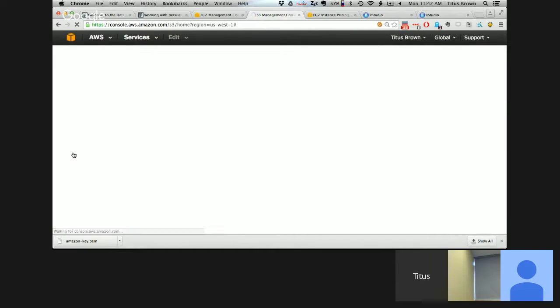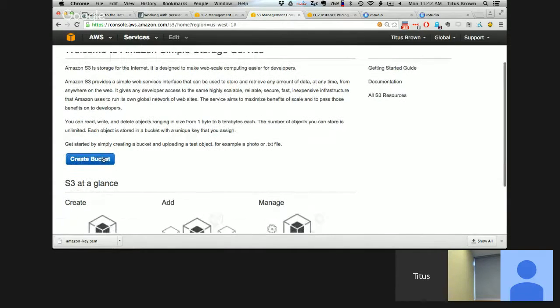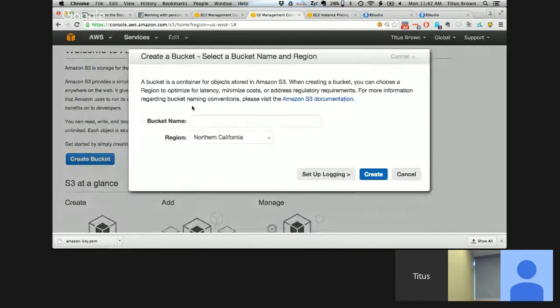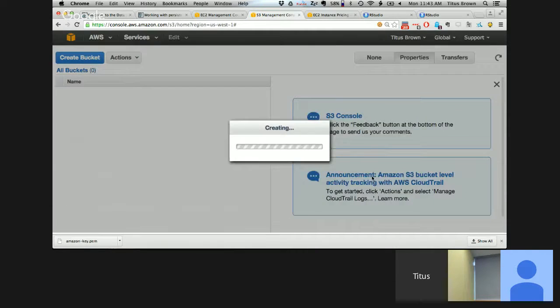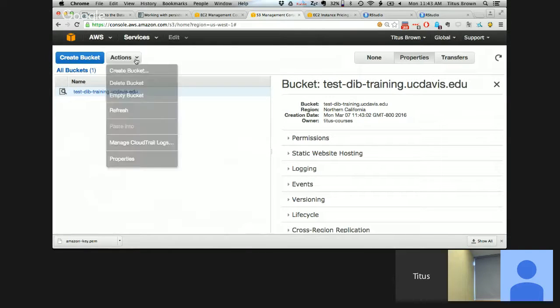I'm sort of curious what it's going to show. Okay, I don't have anything here. And what S3 does is it lets you create a bucket. So my bucket name will be dibtraining.ucdavis.edu test dibtraining whatever, and then you can specify a region and you create it. And this is now a place where you can actually put files. So I can now upload files.